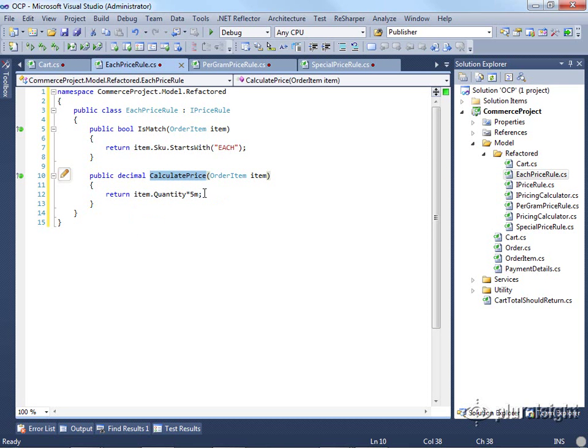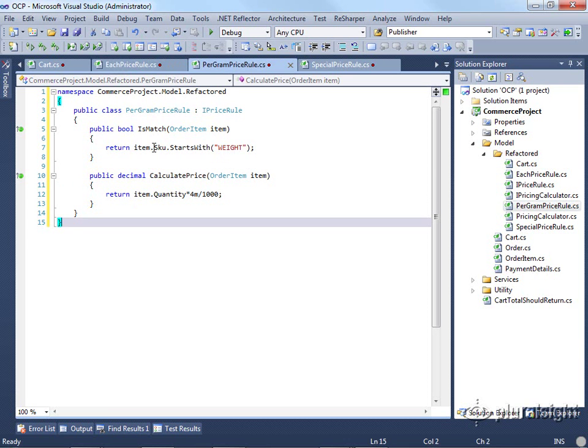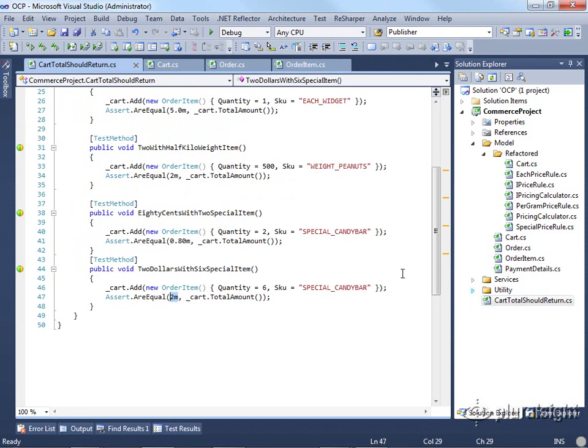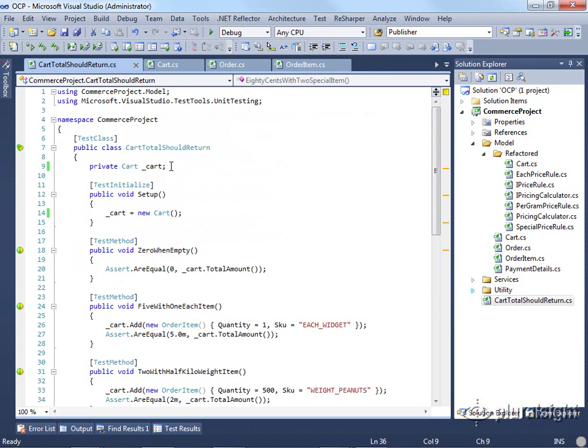So item.Quantity times 5. If we look at the per gram price rule, you can see that it's very similar. The condition of the if expression is the IsMatch, and the contents of the if when it is true represent the calculate price. And finally, the special price, 3 for $1, is identical. We've pulled out the data that was inside of our if statement and applied it here. So let's make sure our tests still pass. We'll come down here and change which one of our carts we're going to use, to the refactored cart.